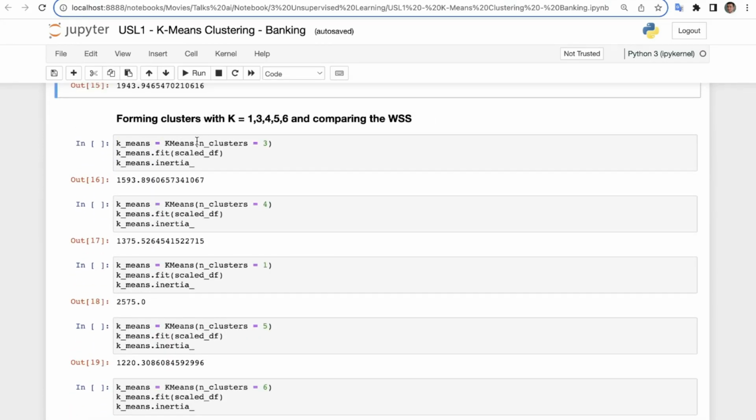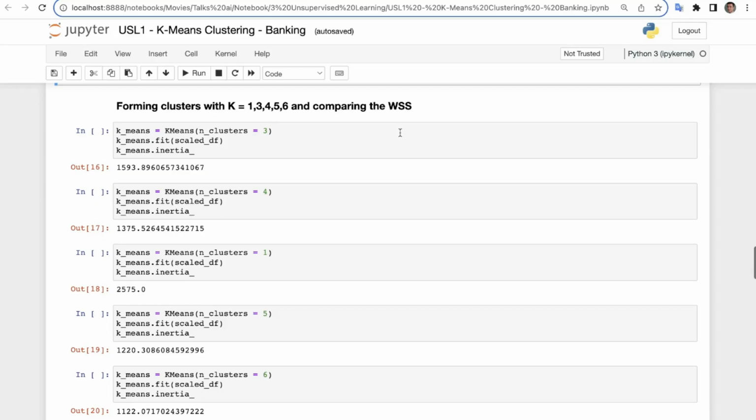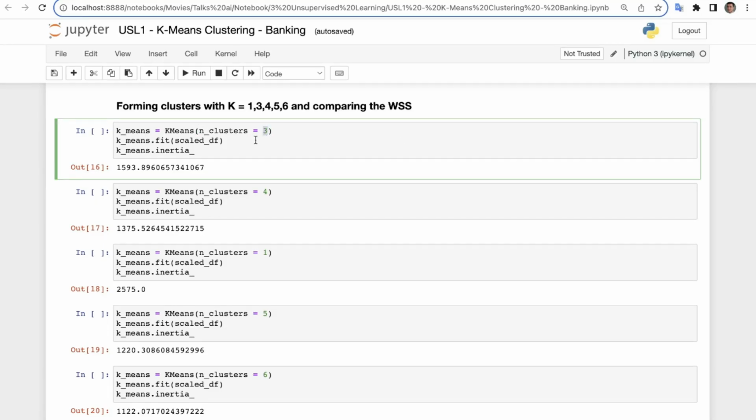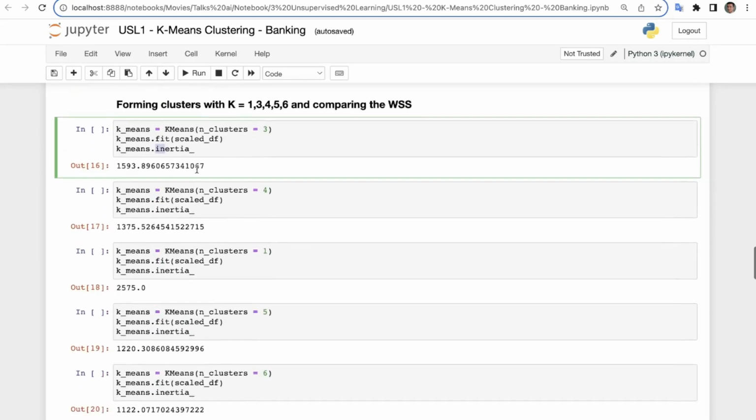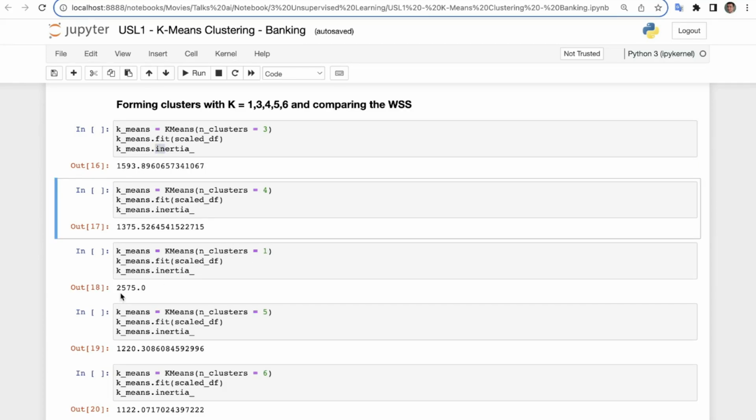Now forming clusters with k equals 1, 3, 4, 5, 6 and comparing each and every one, right? So here when our k was 3, the number of clusters was 3, then we fit it and got the inertia. Inertia is nothing but again the within cluster sum of square. When it was 4, we got this value. When it was 1, we got this value. When it was 5, 6, and so on.